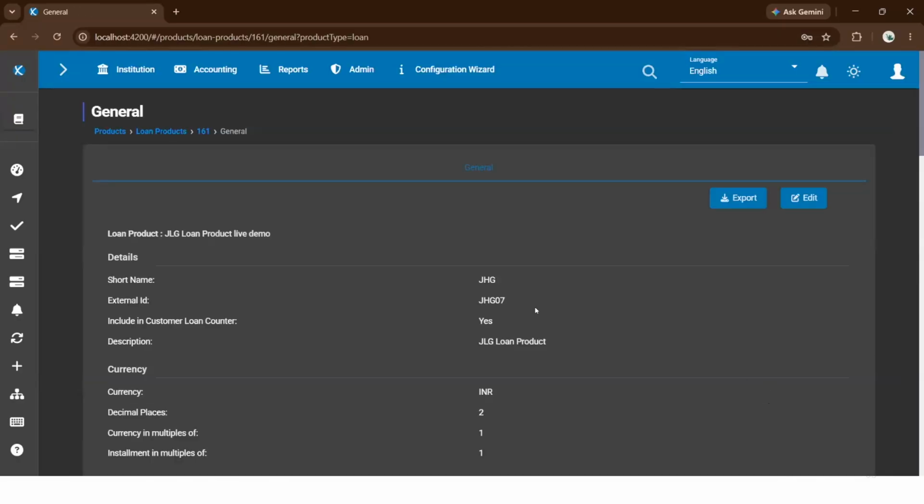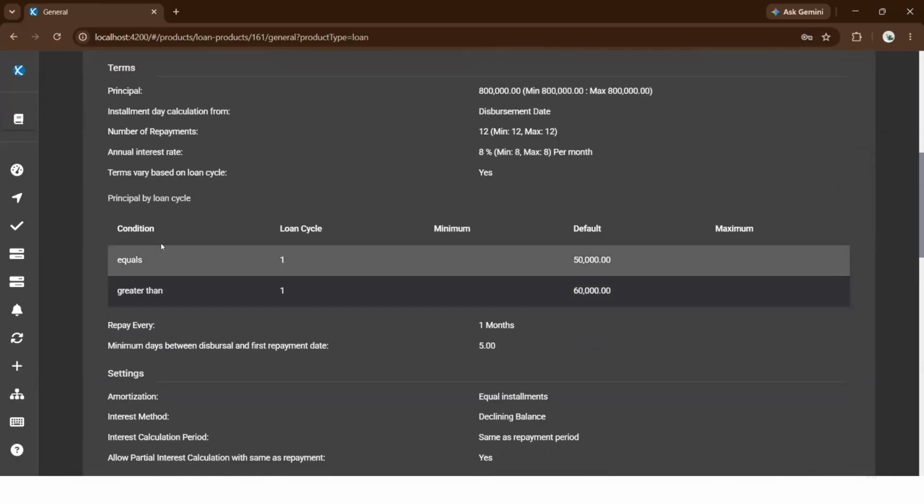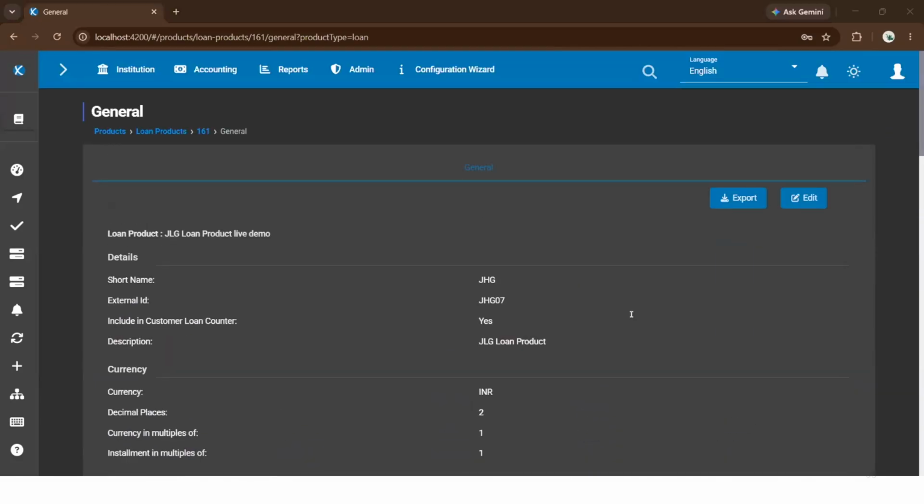So yes, the loan product gets created. I just wanted to show the principal by loan cycle. This is something which is not available in all the loan product types, and it is available in the JLG loan product.